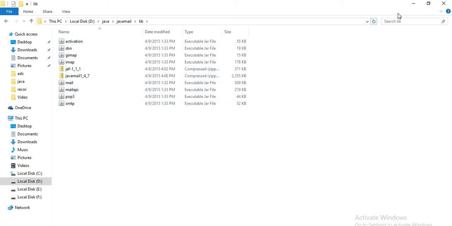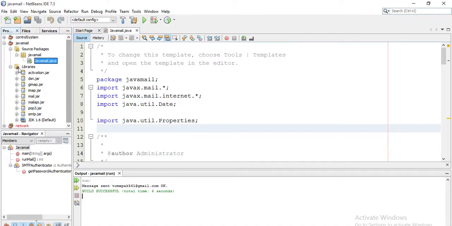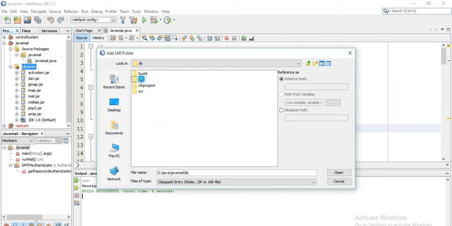Okay, and how will you add this file to your library? Right click here, and you will find the add JAR folder option. So you need to add the JAR. Wherever you have put these files, you need to go there and select those files. Okay, I have put it here, so you just need to select like this and click open. I have already done that.